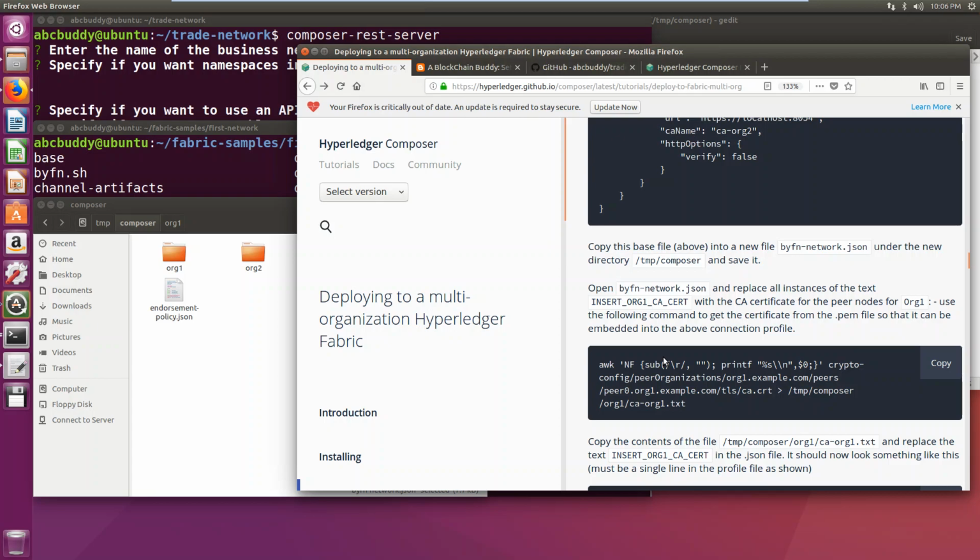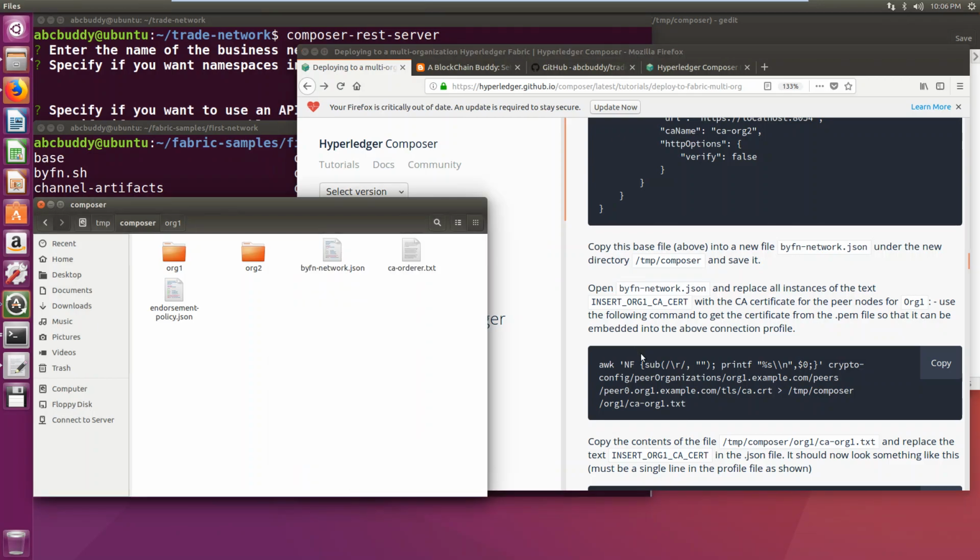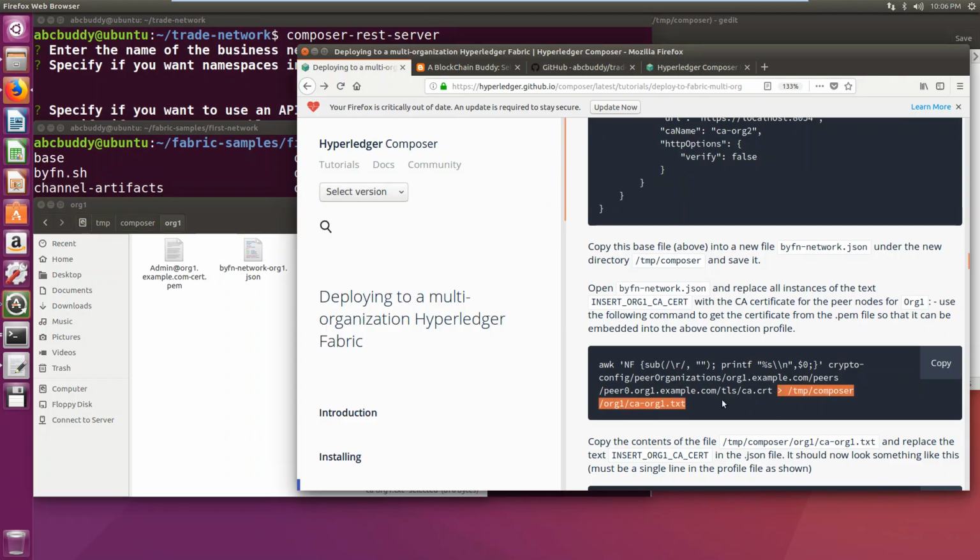Okay, now comes another part. They are asking us to use this awk command and copy the CA certificate to temp composer ca.org1. If you run this one, a file gets copied to org1. That file name is ca.org1.txt. So this is the file, ca.org1.txt. So that file gets copied.